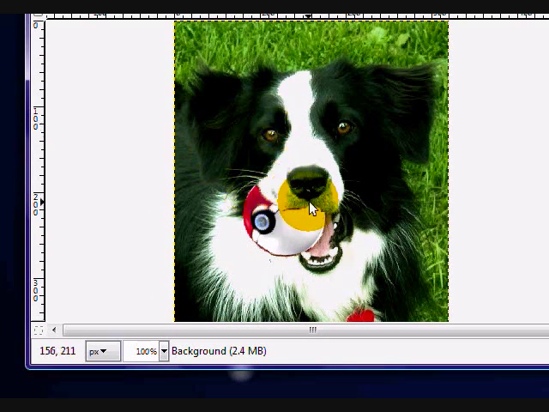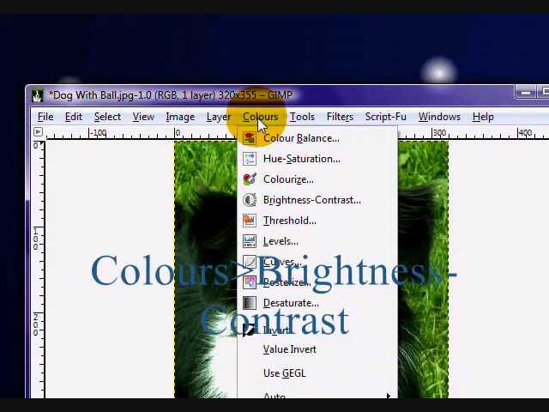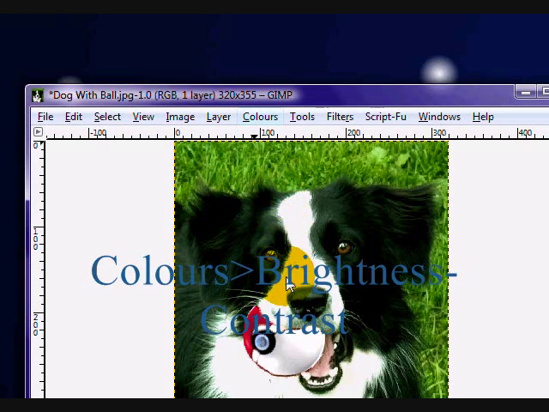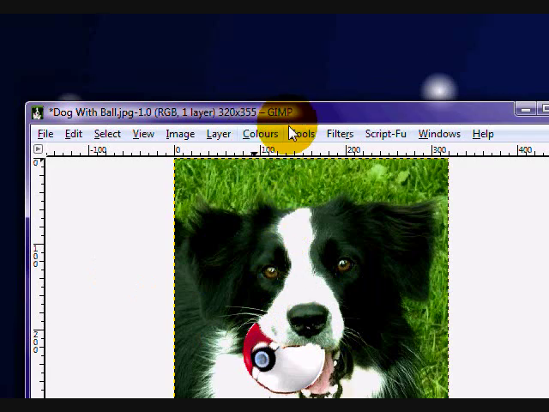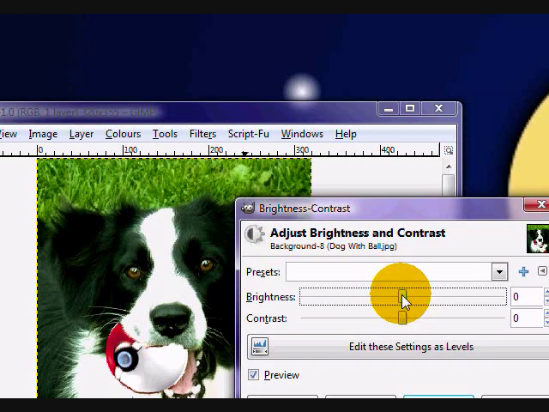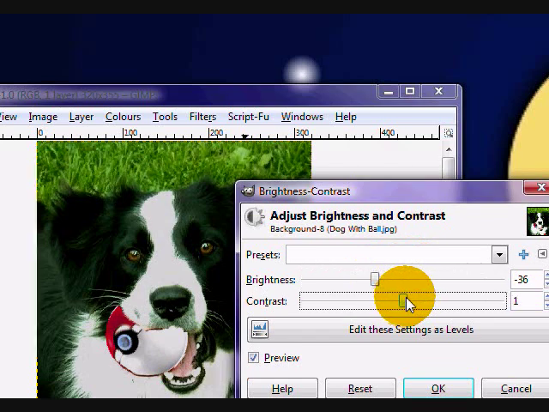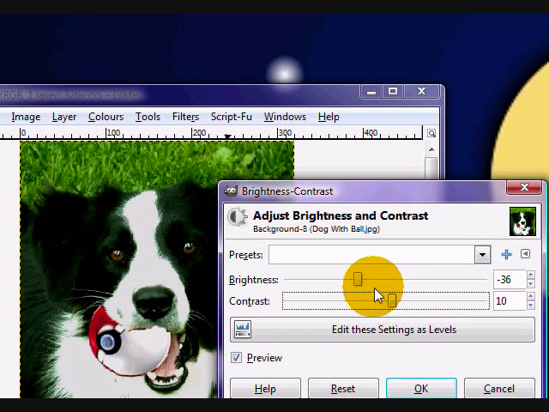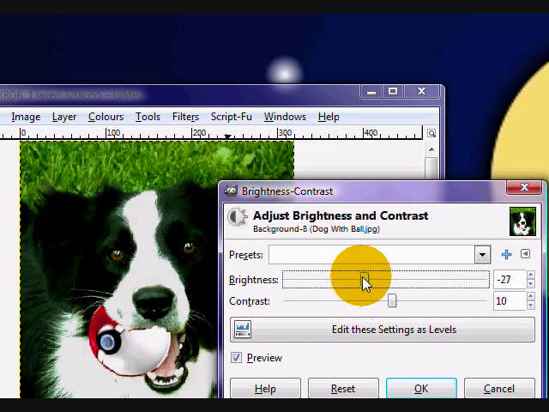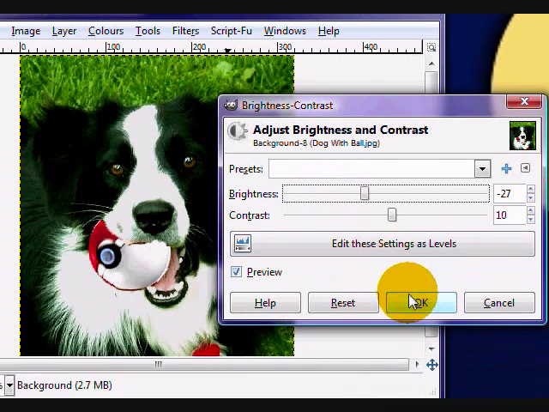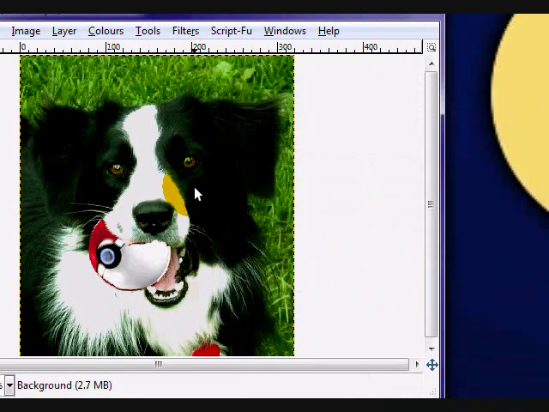It didn't turn out very well because it was a pretty fast job. Optionally, you can go Colors, Brightness, Contrast again, and tone down the brightness if you want, tone up the contrast, just to make it look a bit better. So then click OK, and there you are, finished product.